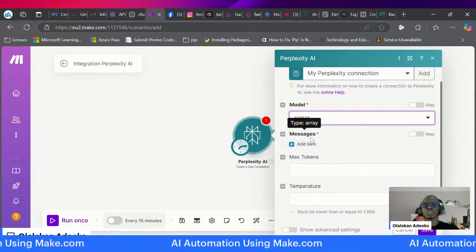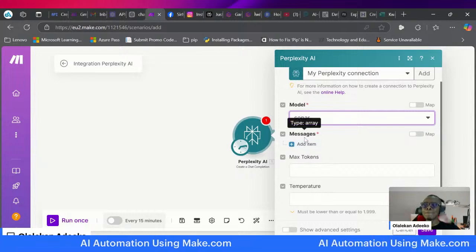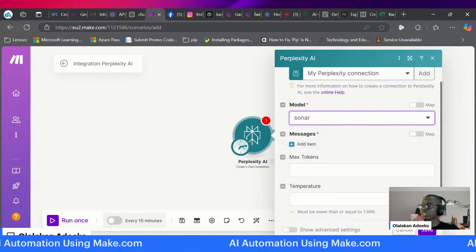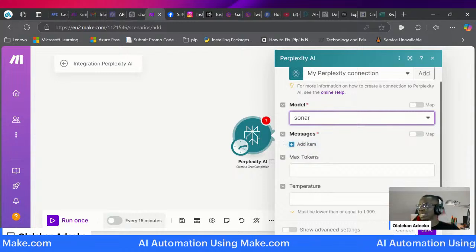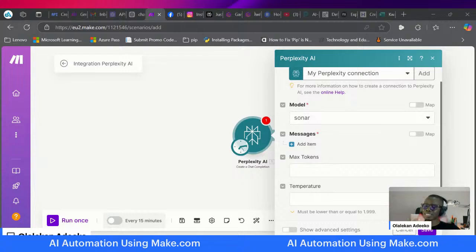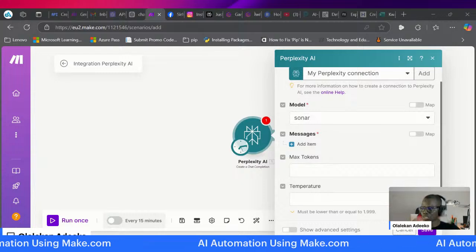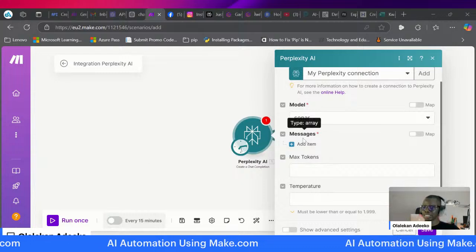Where we're going next is messages. So what do you want when we talk about messages? How do you want Perplexity to work? So that is the message here. What do you want to add as a message?